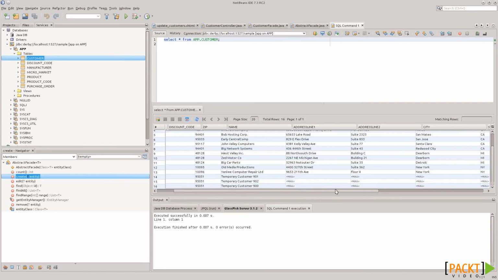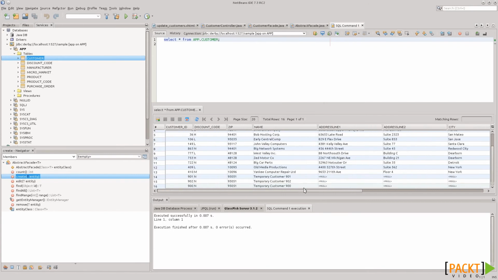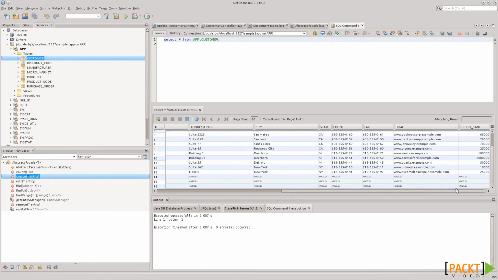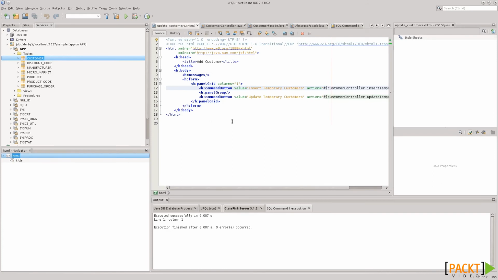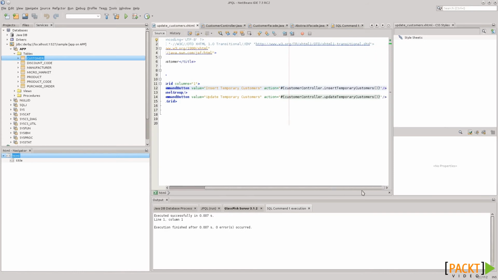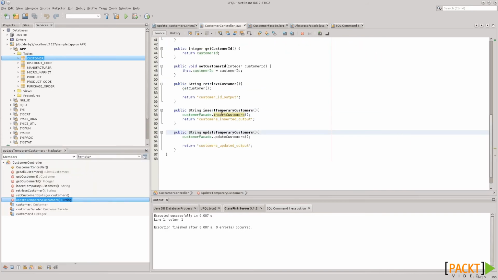Okay, and notice that other than these fields here, everything is null. So we're going to update these fields. We're actually going to add a city. So when we update, we'll see a value here. Okay, so let's go back to the code. If we look at the JSF markup, here's our markup for update temporary customers. That invokes the update temporary customers on the controller.